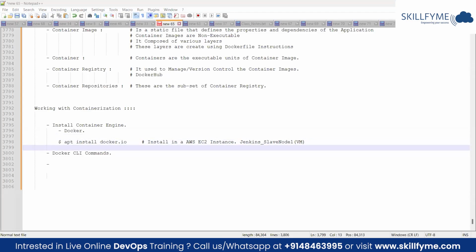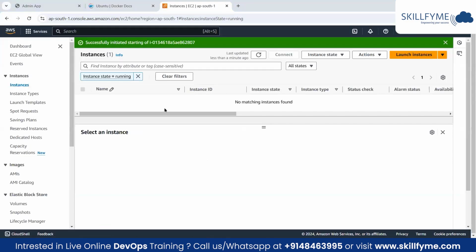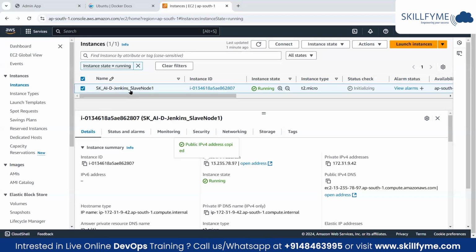So let me log into my console. If you remember, in our previous Jenkins module, we created one slave node, the Jenkins slave node. I'm going to start that node now. Yeah, you can reuse the same. Don't launch another VM, okay? Unless you don't have a resource here. If you have it ready, you can use your slave node. So I'm going to connect to this machine now through MobaXterm.